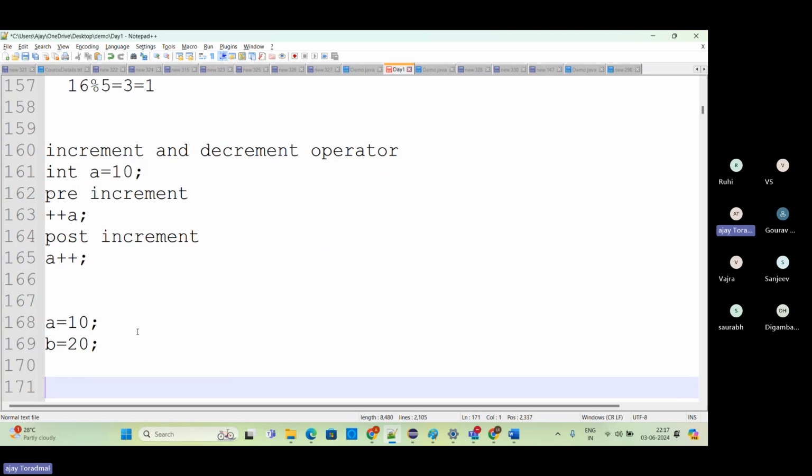In Java we can check this with the help of the relational operator. You can simply check a is greater than b. This particular symbol is called the greater than symbol. A is greater than b. And another symbol will check a is less than b.